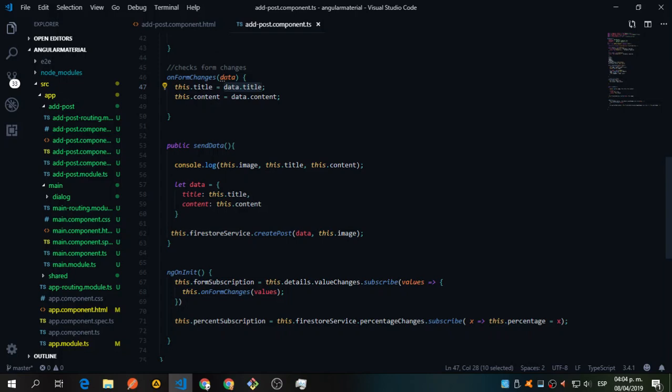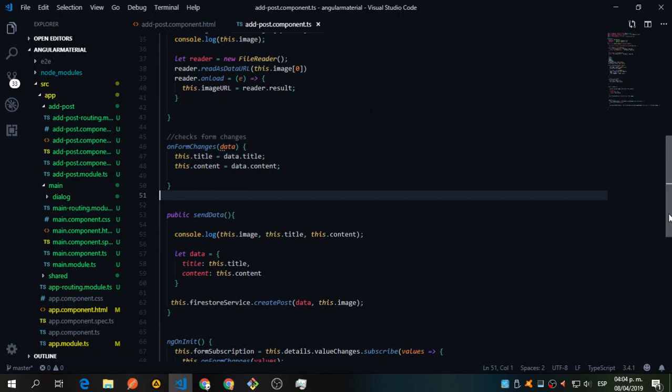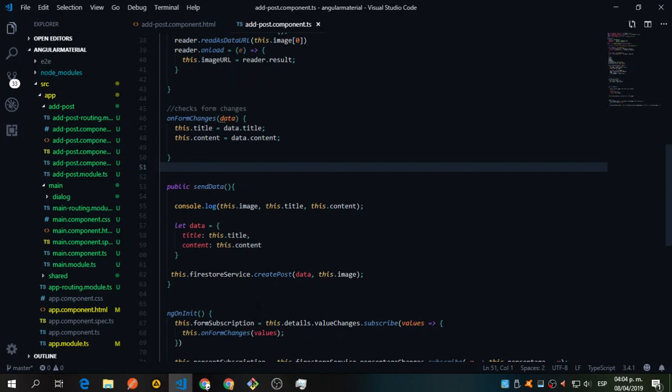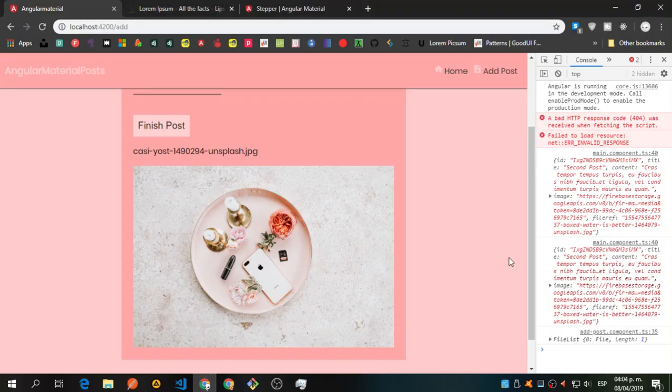From this data, we get both of the properties that are changing. So we just pass this title and this content to that. You can get this when you send the data. You will need to get the title and the content from the values that are changing inside the form. So I'm consoling here. Or let's check that later.